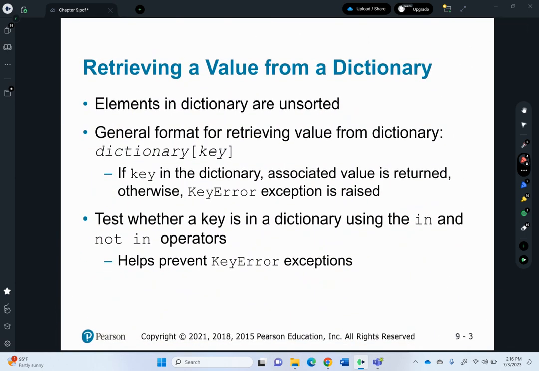When we want to retrieve a value from a dictionary, unlike we've done before with a list, instead of giving it an index, we're going to give it the key. So the general format for retrieving the value from a dictionary is to call the dictionary by its variable name and then supply the key value. Now, if we find that the key is not in the dictionary, a key error exception will get thrown. So make sure you know that that key is in that dictionary.